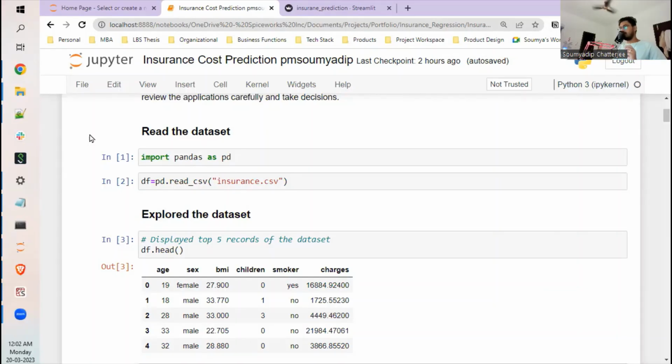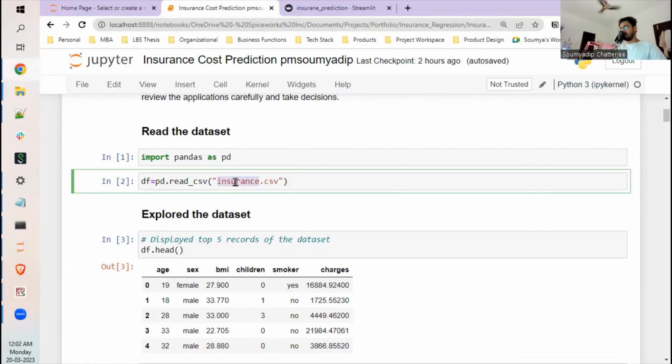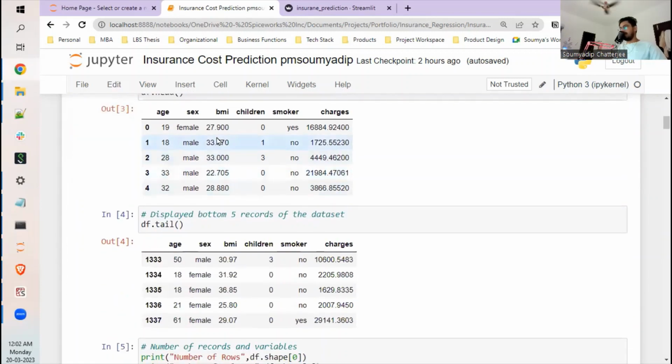So step number 1 is to import the pandas library, and with the help of pandas, upload and explore the dataset. So the dataset is named insurance.csv, and this is how the dataset looks.